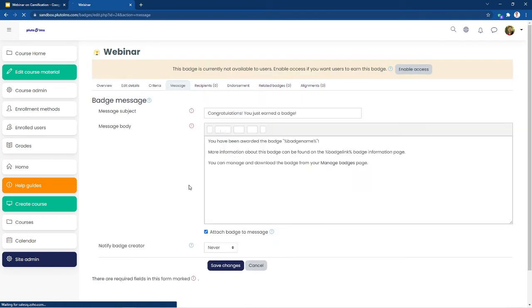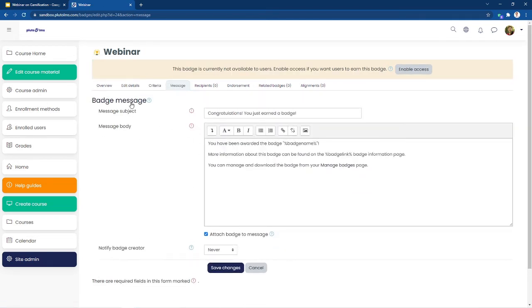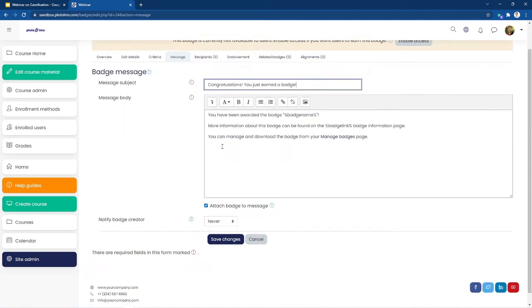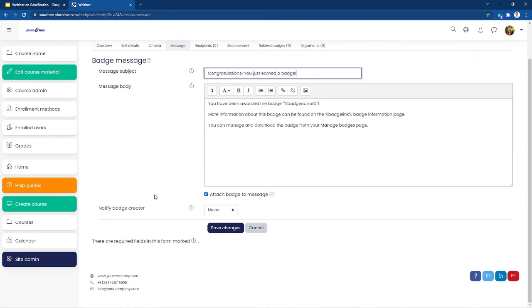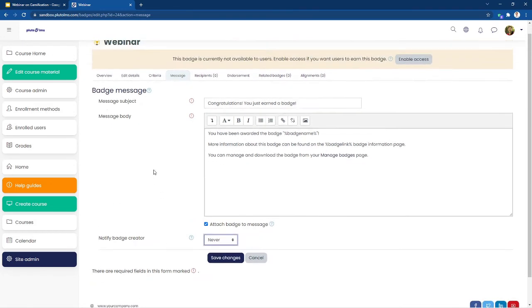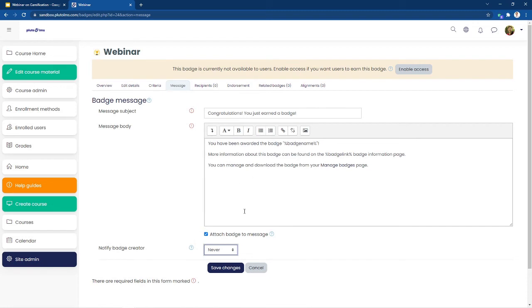You can also give a message to the user or the recipient. The message subject can be "Congratulations, you earned a badge", and we can edit this. It also gives you a small description or message body. Attach the badge to the message? Yes, we will. And you can also notify the badge creator of this if you want to.